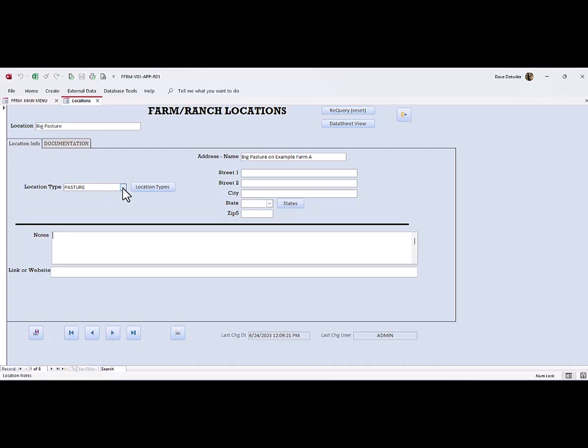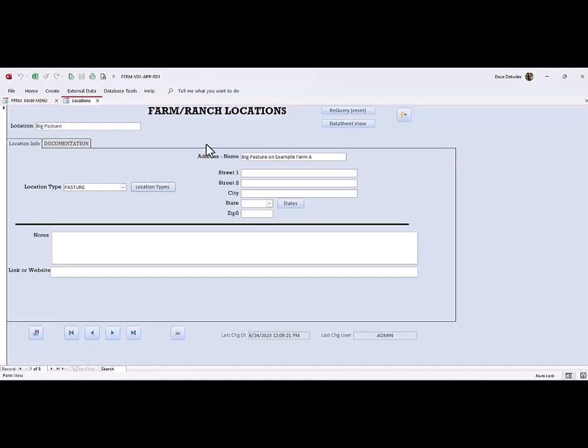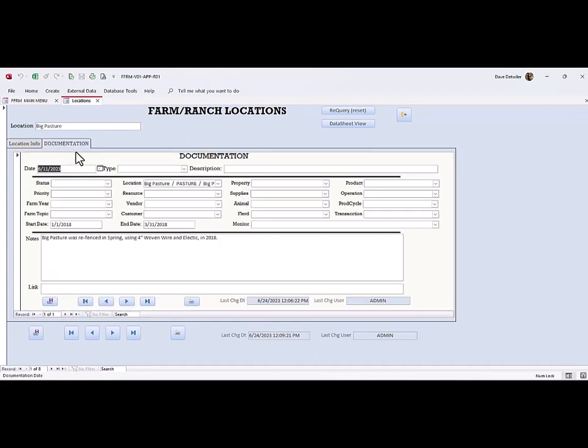Again, here's location type, more configuration data. These are some things you might not like. And by the way, whenever you see one of these right next to it, you can actually get to that right there. I put that right there so you could get to those things real quick. And there's documentation. Now this is the documentation. Notice it says one of one, but really it is. You already put for Big Pasture, this location, Big Pasture was referenced in spring.